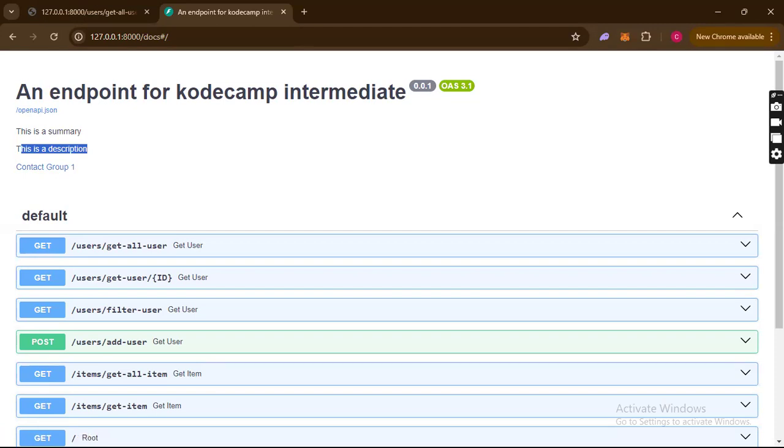Compared to what we have, mine here is quite short because I'm just putting some random simple text there, like this is summary, this is description. But then you want to actually put a lot of things there, right? Let's see what else we can actually add.